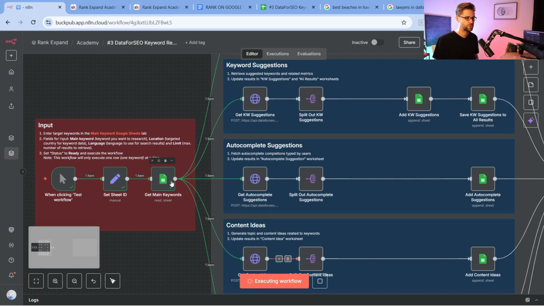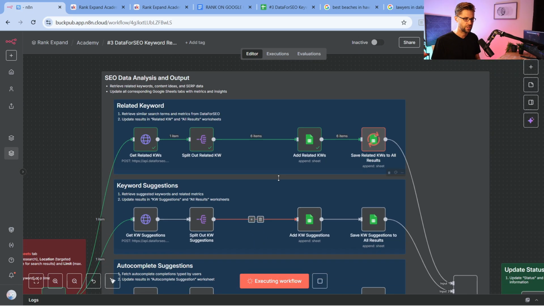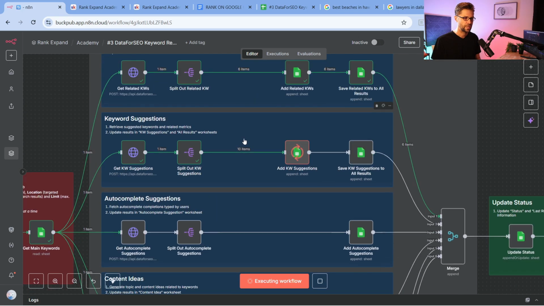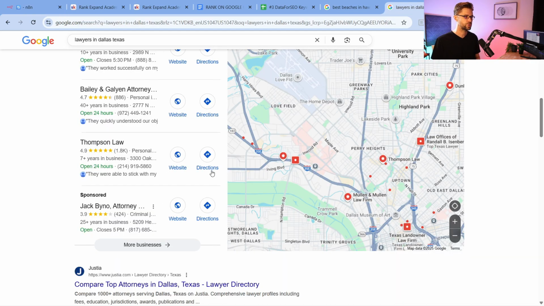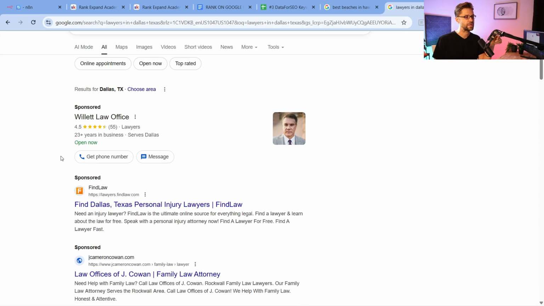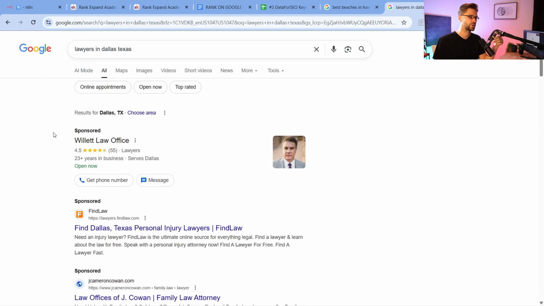Okay, it quickly parses into our Google Sheet. And then it's going to go up here to related keywords. And it's going to push the Google Sheet. Keyword suggestions, push to the sheet. What we're trying to do on this instance is rank a local business. So we're going over 3 things today. Informational websites that works for local business. Let's see how it does.